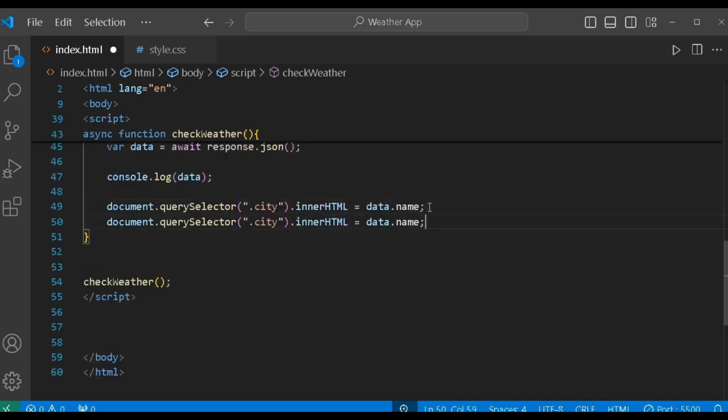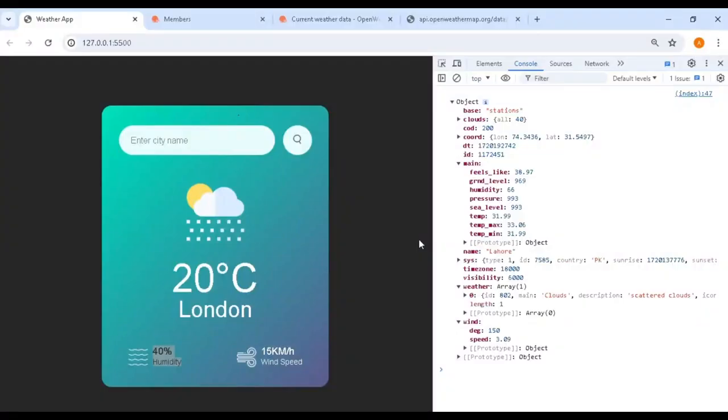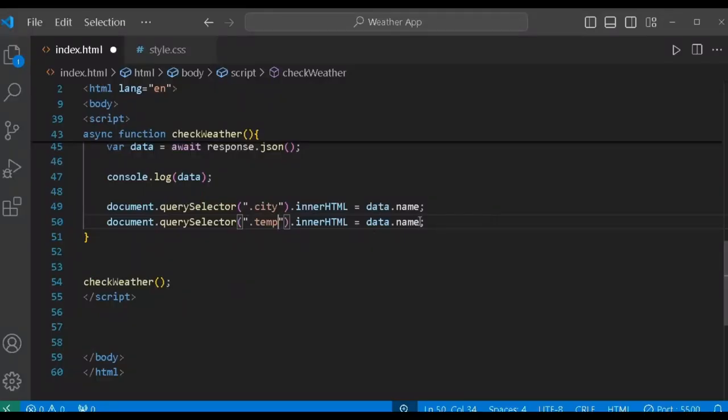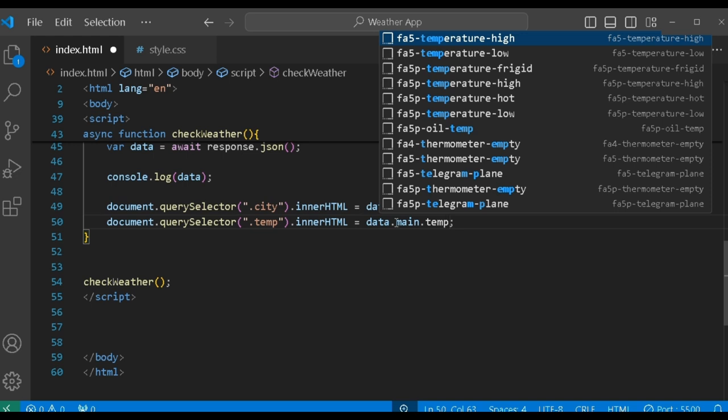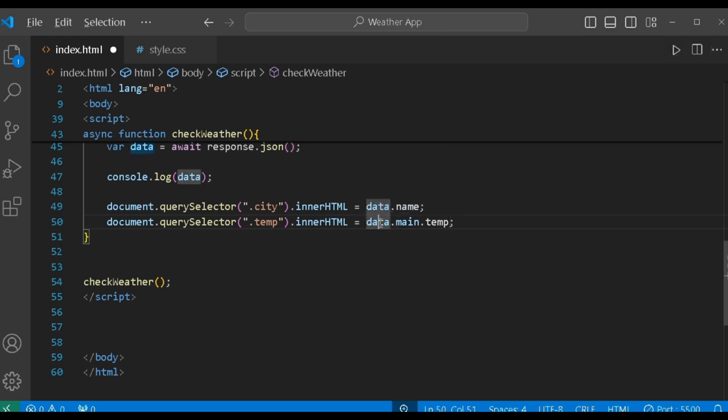Now duplicate it. Here we will add the next one, which is our temperature, and we were using the temp class for it. Now to get the temperature data, let's come back here. Where is temperature? Temperature is here in main. So it is going to be main dot temp. Here we will add data dot main dot temp. So now you have understood how this data is coming into our script file and we are showing it in our weather app.